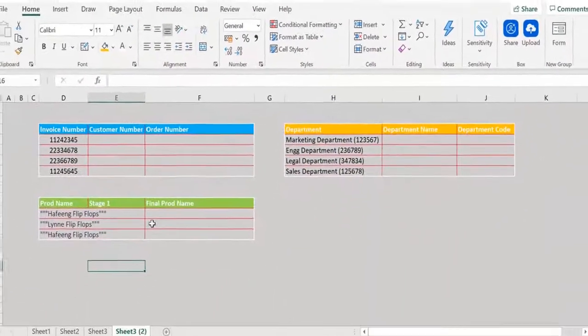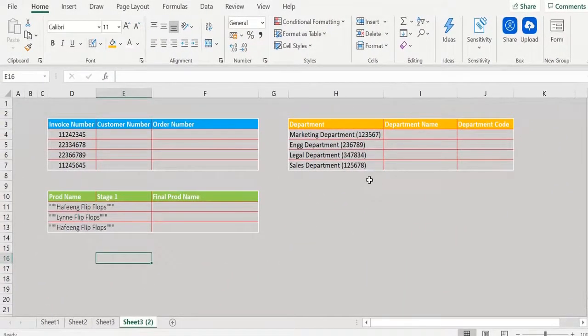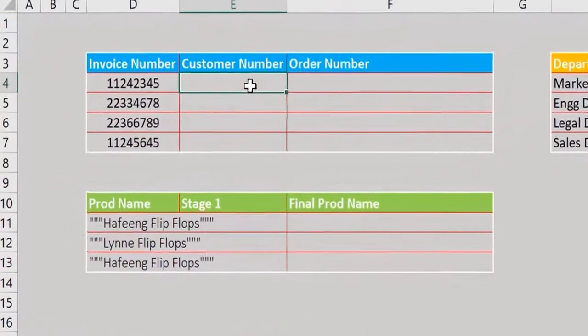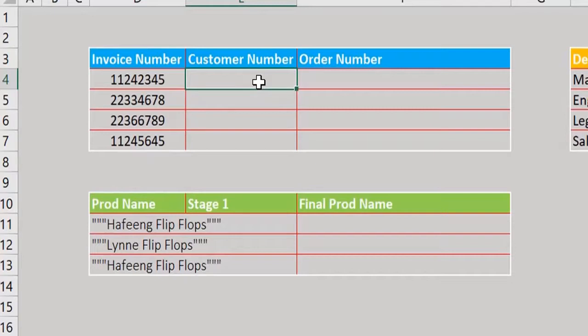Alright guys, we are here in the sheet where we will be performing these calculations. So in this we have three data. Let's work on the first data first. Let's work on the invoice number. We have the invoice number, and from there we have to take out the customer number and the order number. So what we do is we will be using the formula called left and right. And how to use that formula?